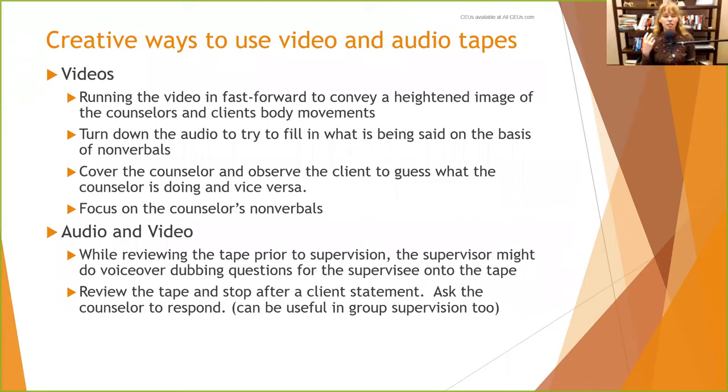You see the clinician stop and look down for an indeterminate period. It may be that the client started crying, or it may be that the supervisee started to get bored. So you want to go back, and they may not have realized that they disengaged their eye contact. Focus on the counselor's nonverbals. So you can watch the entire session, you can listen to it, but paying specific attention to the nonverbal, sort of a gestalt approach to supervision using the videotapes.